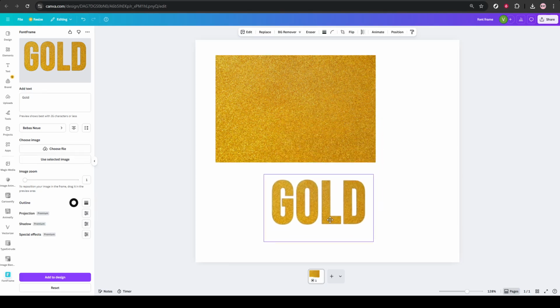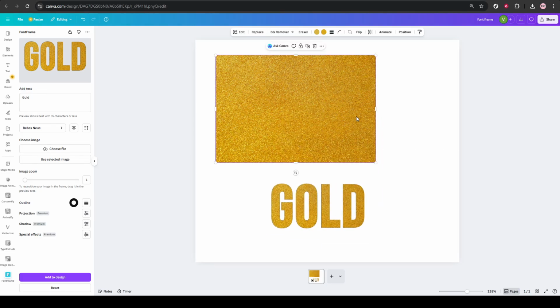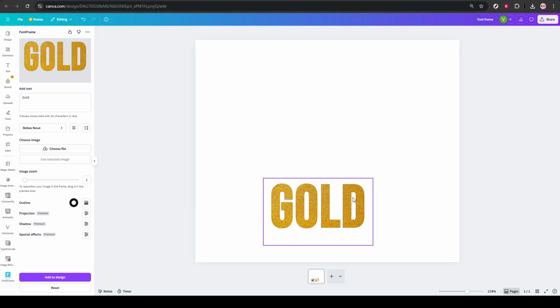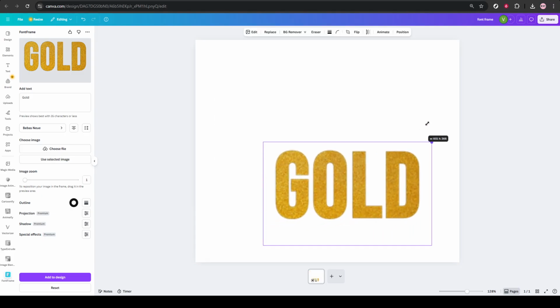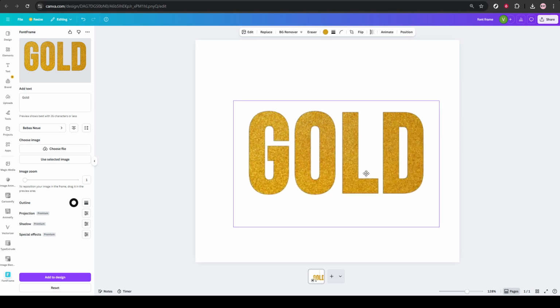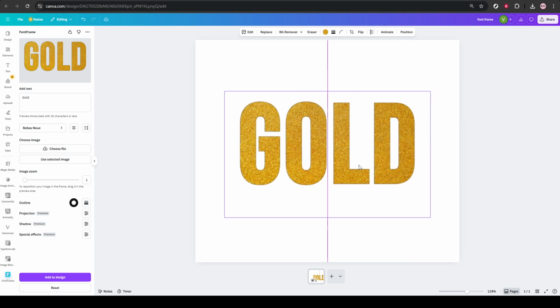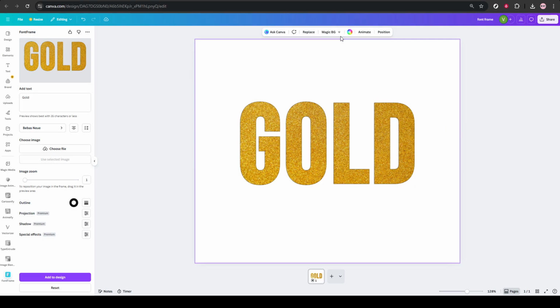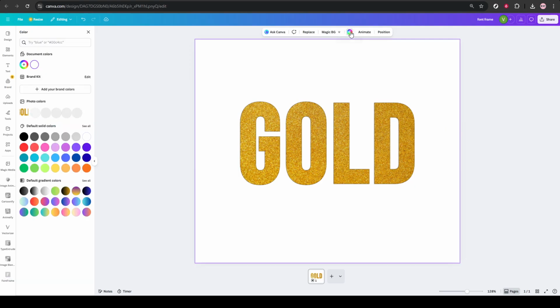If the plain gold image is sitting on your page, select and delete it. You only need the textured letters now, so removing the extra image keeps your design clean. From here, resize the gold text by dragging its corner handles. Scale it up for a bold headline or down for accent text without distorting the look.